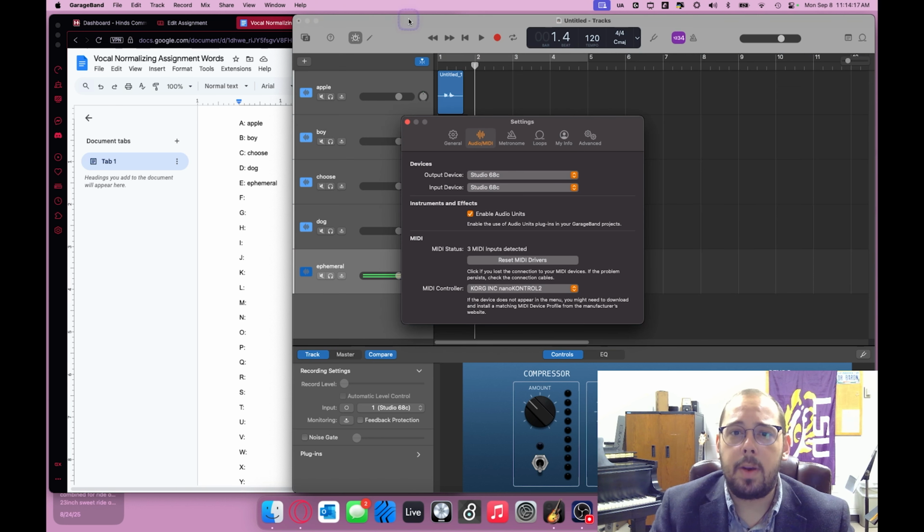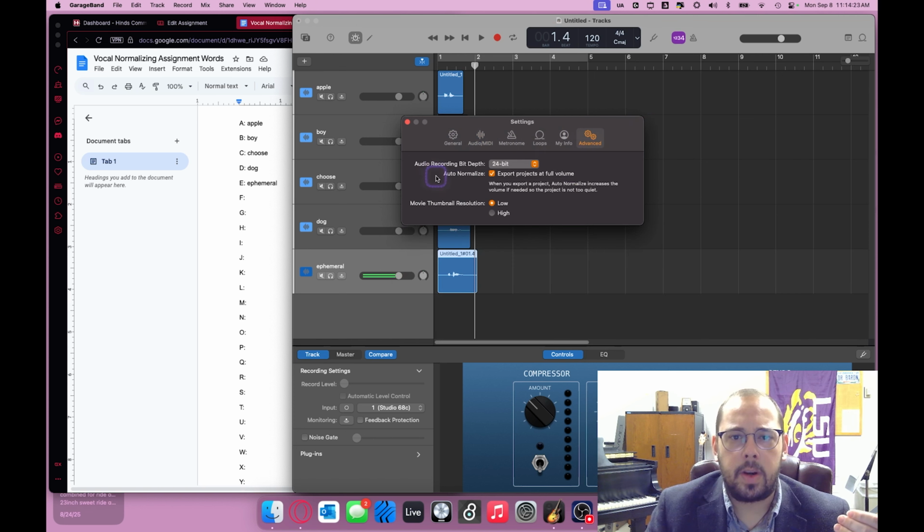So I'm going to open up my settings window right here. If I hop over to advanced, this is where you can choose the recording and all that stuff. But under auto normalize, you want to make sure that this is on.